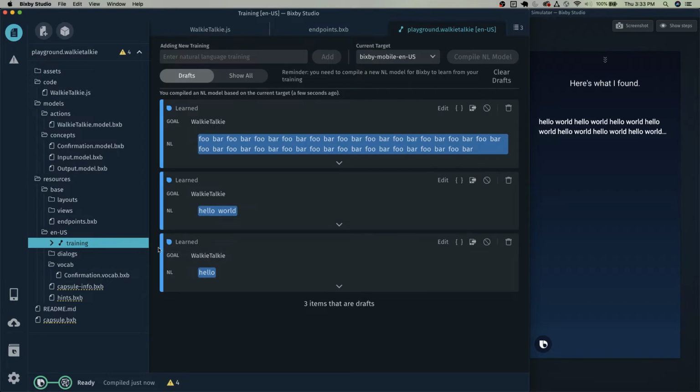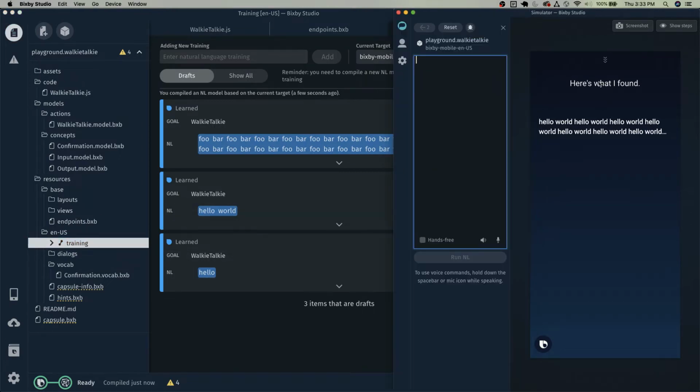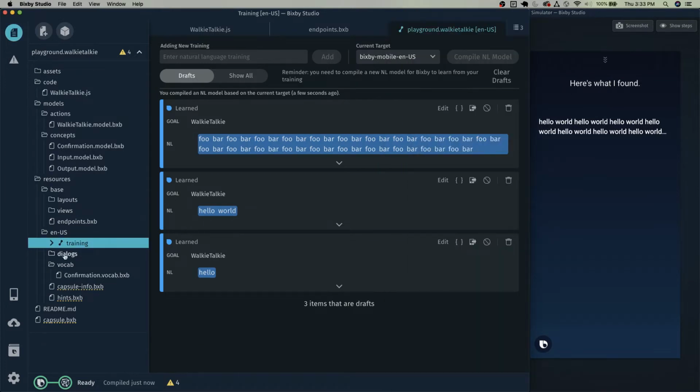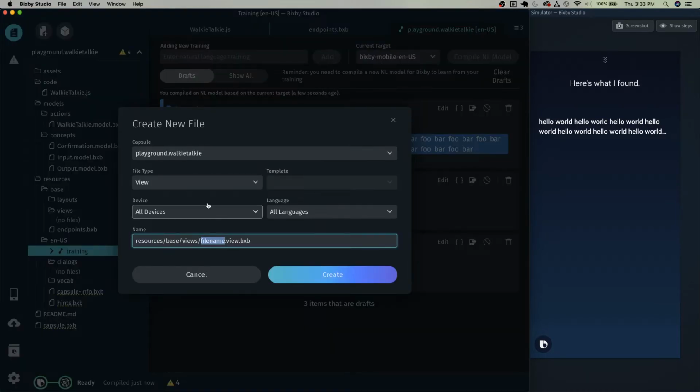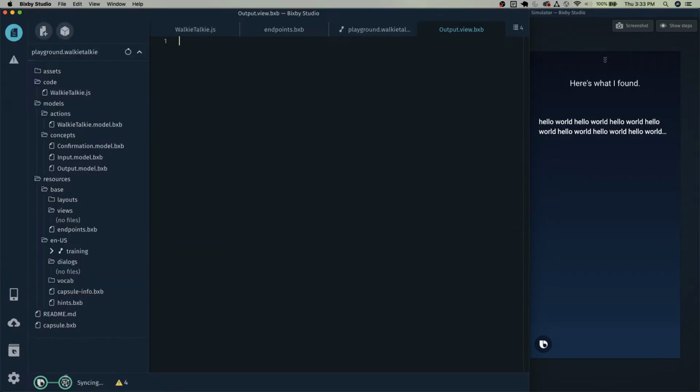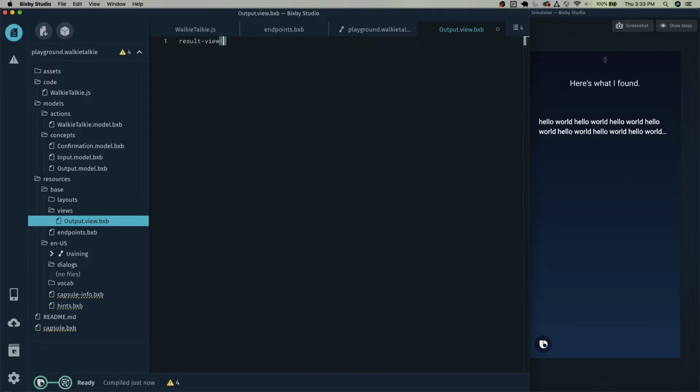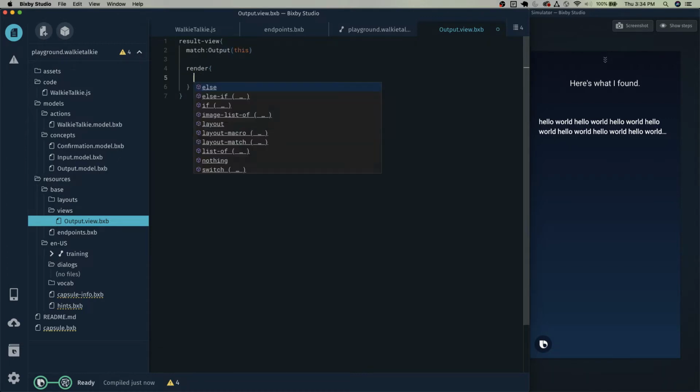Now I think many of you who have done some of my other videos would know how to change this dialog, but there's a couple of ways to do it, and I'm going to show you the first way. We're going to want to create this view anyway. So we want this view to match the output concept that gets outputted to us. It's going to be a result view, and it's going to match the output concept. Let's do an empty render block for the sake of demonstration.